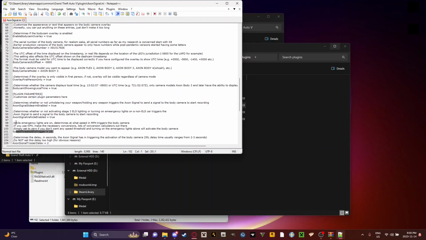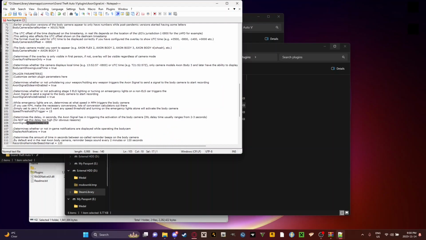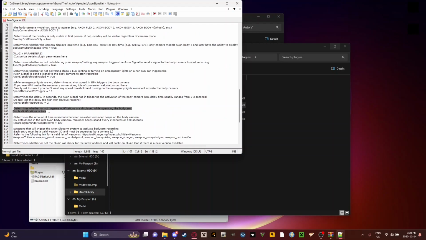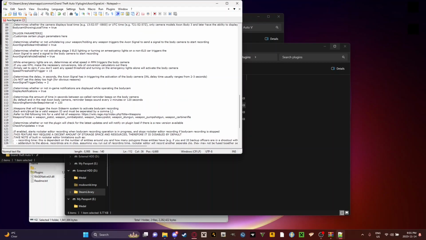Speed thresholds. While emergency lights are on, this determines in miles per hour when it triggers. So this is just when it turns on depending on your speed, and then this is just the delay for the trigger. Then the display notifications, I recommend having that on. This is just what tells you when it's recording. Reminder for the beep interval, you can have that on, doesn't really matter. Then this is just what sets off the recording. Determines the latest updates. Okay, yeah. So keep that on.